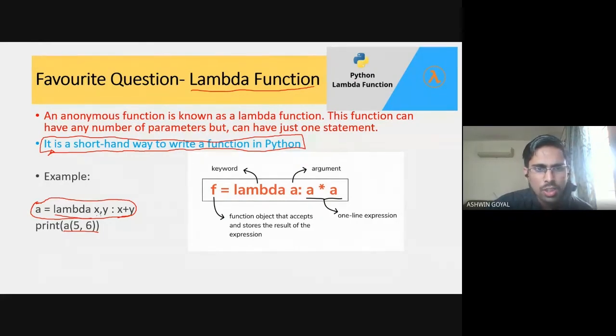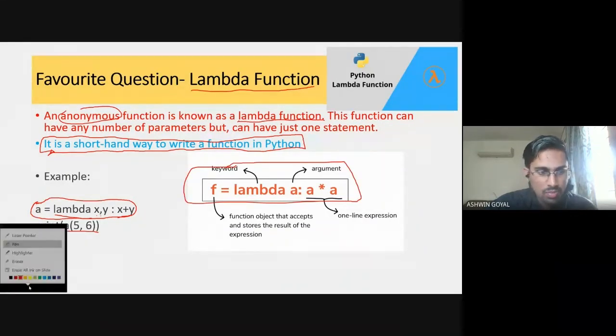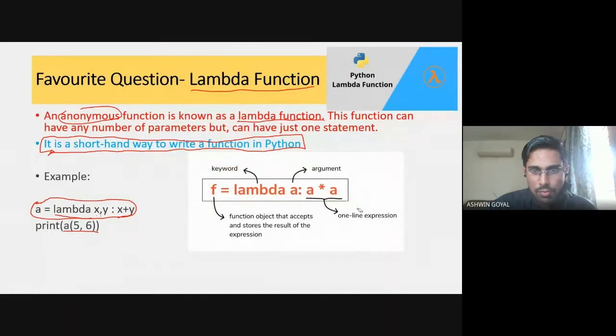An anonymous function is known as a lambda function. So this is an anonymous function. This function can have any number of parameters, but it can have just one statement. So this is the syntax. This is the syntax of a lambda function. So lambda is basically the keyword, a is the argument, and this is the 1 line expression.